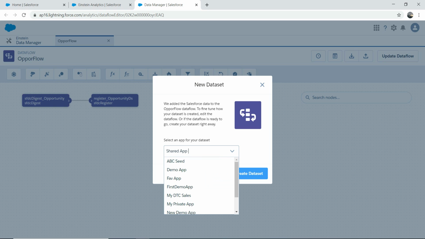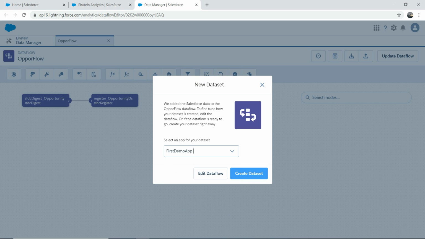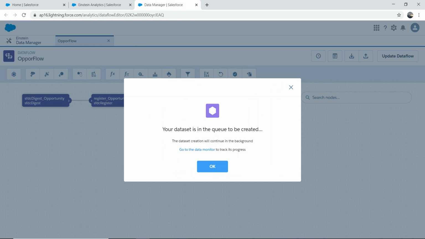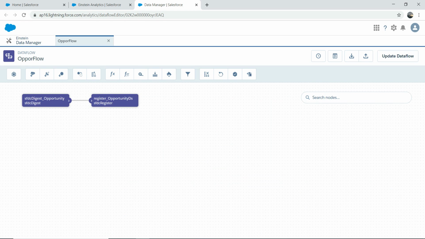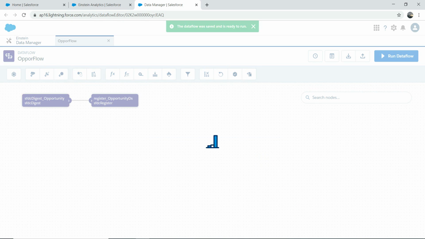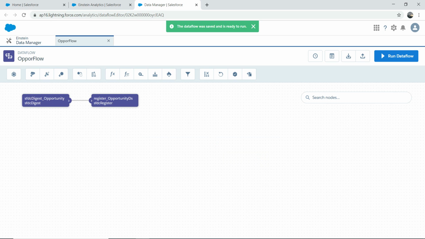So if you remember, we have already created somewhere my first demo app, right? And created dataset here. Okay. So you can go to update data flow, and so what I did, now it goes to queue.